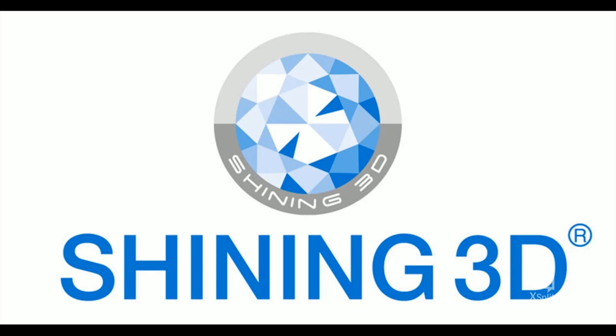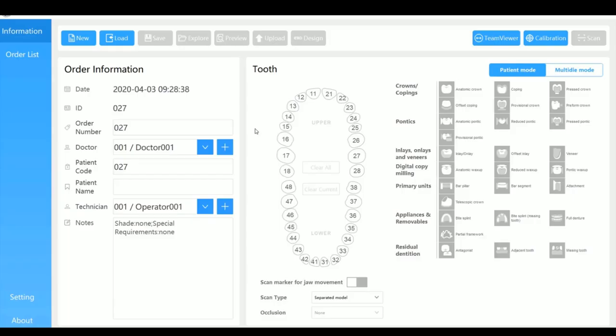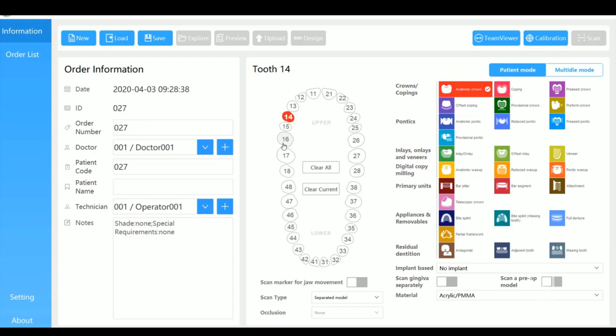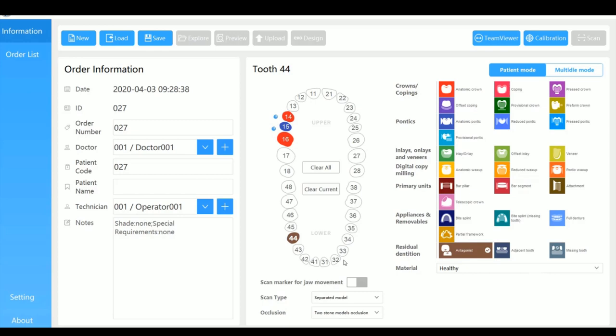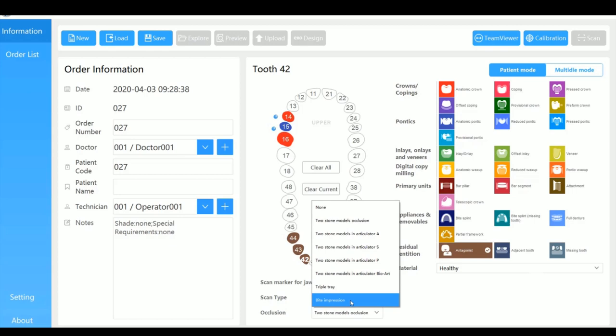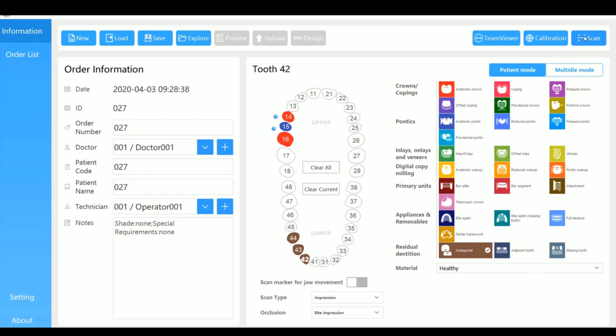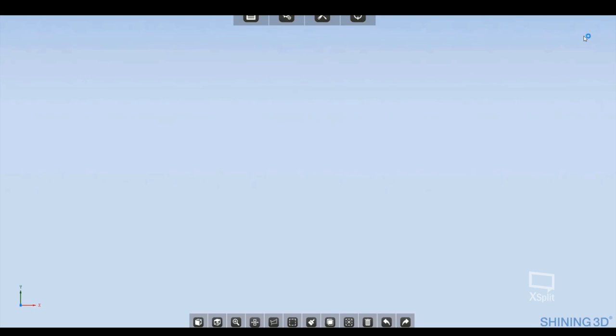Okay, let's start. I prepared a time-lapse video to show you the acquisition process of two impressions. First of all, I define the job in our Dental Manager software. It's an anatomic bridge with antagonist. I have to set impression as scan type and bite impression as occlusion. Once saved, I can start the acquisition process. The software immediately shows a pop-up window with some options that the end user can decide to apply or not.